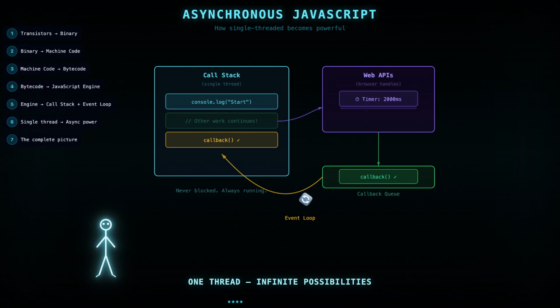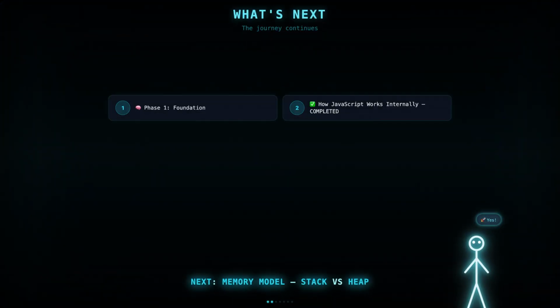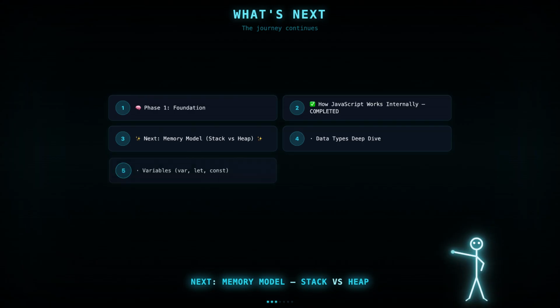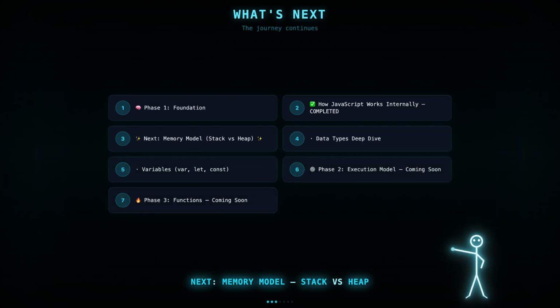You now understand from the very bottom, from transistors to async JavaScript. That's the complete journey. From silicon to software. You just went from transistors to async JavaScript. You now understand how the engine works from the inside. But this is only the beginning.